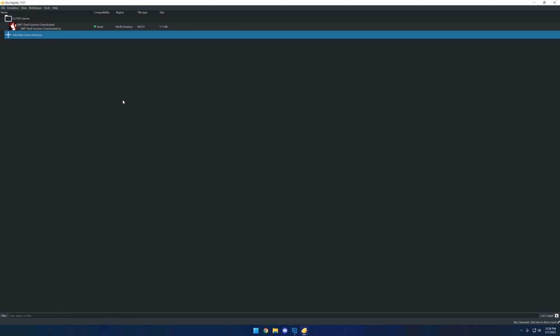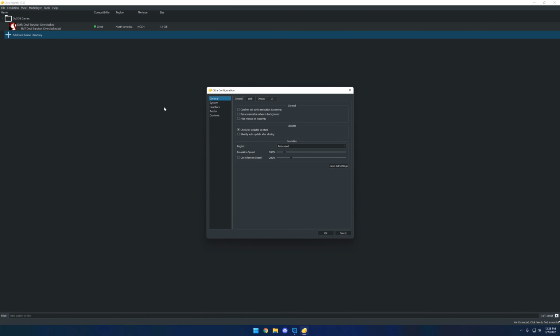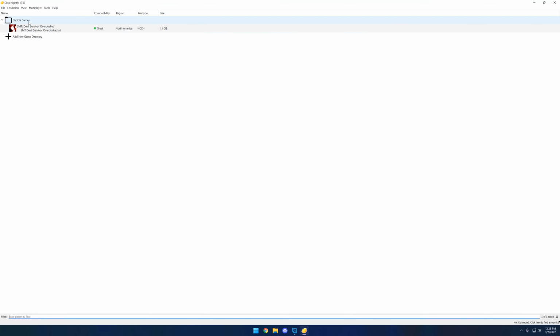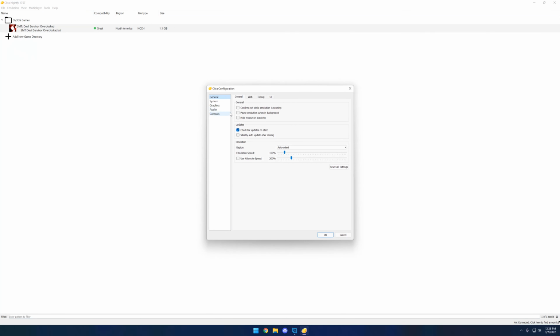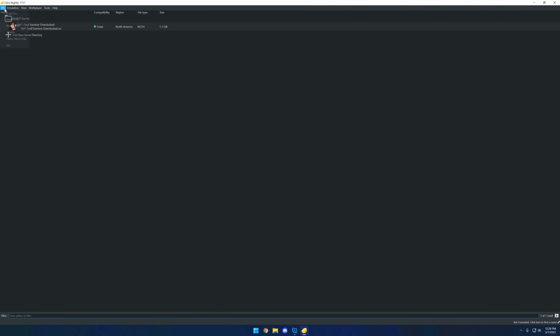Now, let's go ahead and go into emulation configure, and we're just gonna make sure that all our settings are correct. For this one right here, as you can see, all of these are correct. You can change the theme from light mode to dark mode. You just click OK, and if I nuked your eyes right there, I'm sorry, but let's just go ahead and go back to dark mode. Then we're gonna go into configure.